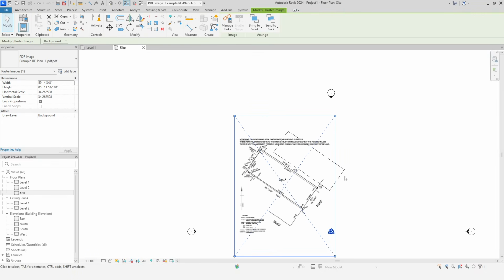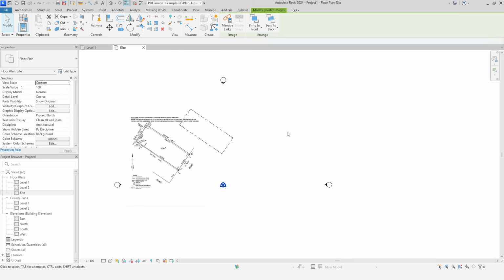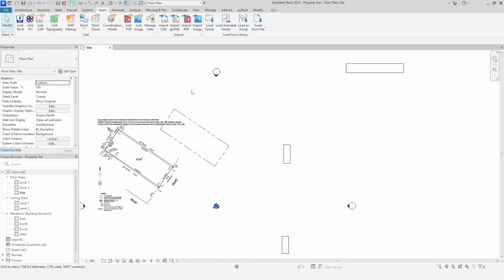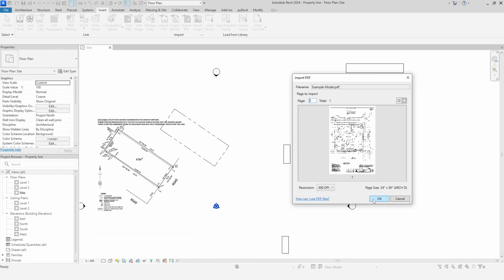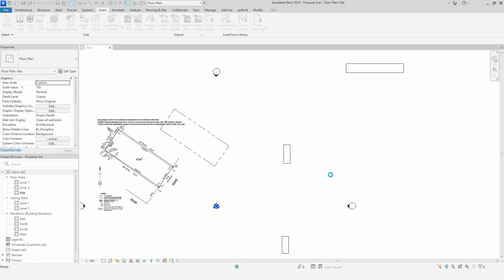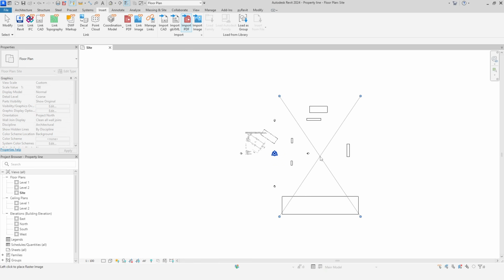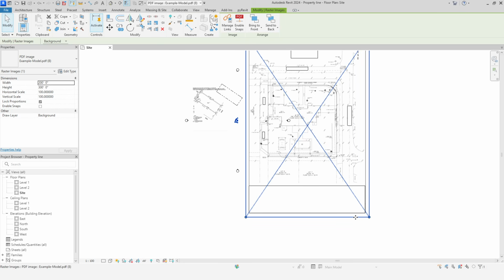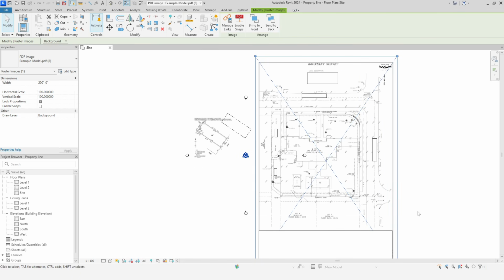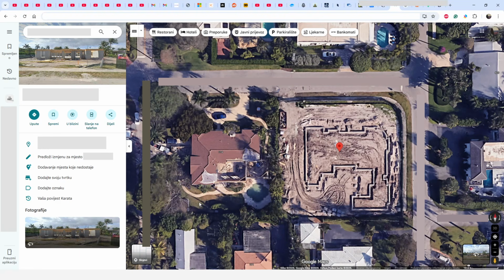And now we will show how it should be entered when we have N and S in the survey plan. Again, we go to Import PDF and select the example model, click Open, then OK. And we place it here. Since in this example, unlike the previous one, we have the exact parcel address, we can also enter the address in Revit. The exact address is hidden due to data protection, but we will show the process.